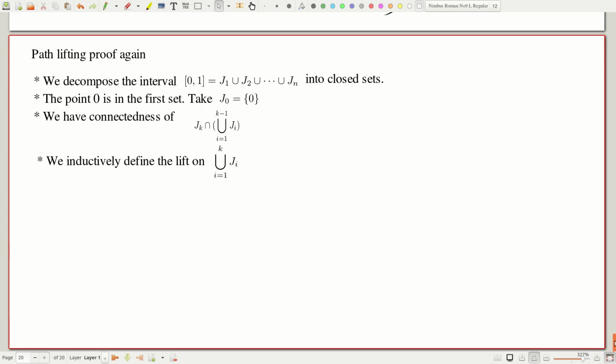Let me be clear about it. So what was it that we used? Let's look at the path lifting proof again. If we want to see what we have to do, we decompose the interval into closed sets J1, J2, and so on, and we have one crucial property of these sets: alpha of Ji is evenly covered.